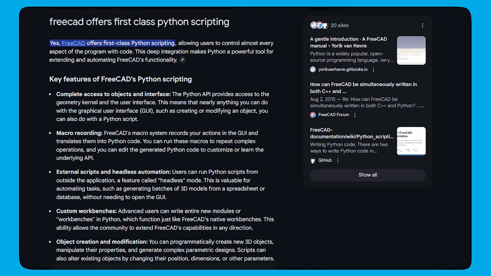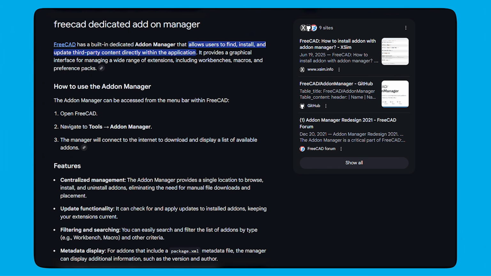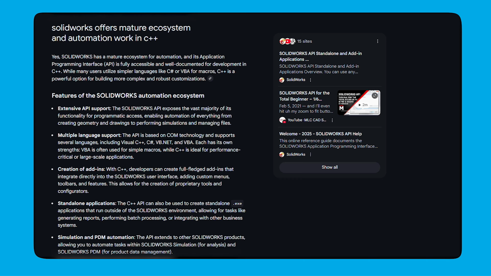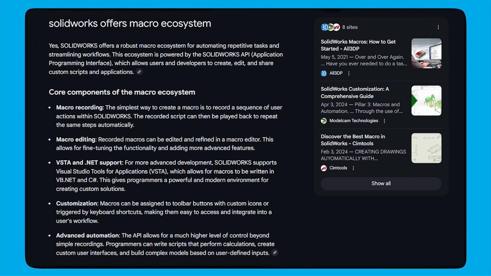Now let's talk about automation and customization. FreeCAD offers first-class Python scripting, macros, and a dedicated add-on manager. Perfect for custom tools, batch jobs, and parametric templates. However, when we talk about SolidWorks, SolidWorks offers a mature API in C#, VB.NET, and C++. It also offers a mature ecosystem, and automation works well inside C++. It also offers a macro ecosystem.